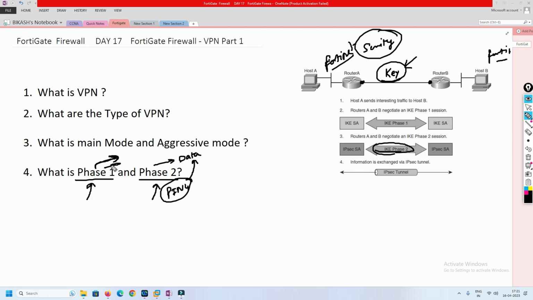So you are sending actual data. So once phase 1 is up, then only the phase 2 negotiation happens. After that, the ping will go. Otherwise, the ping will not happen. So ping is going through phase 2, not through phase 1. Phase 1 is only dedicated for exchanging the key and authenticating VPN gateway 1 to VPN gateway 2.